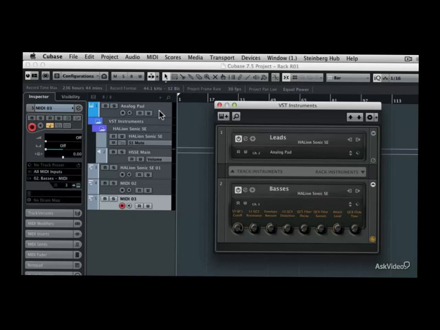But now that they've combined the track instruments and rack instruments inside of the VST Instrument Rack 2.0, we can now route new MIDI tracks to any instance contained within the rack. Let me show you what I'm talking about.